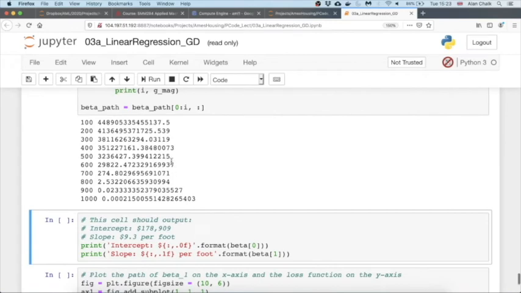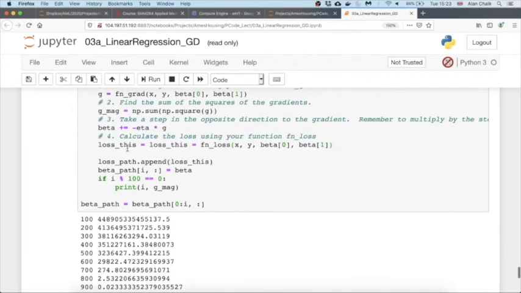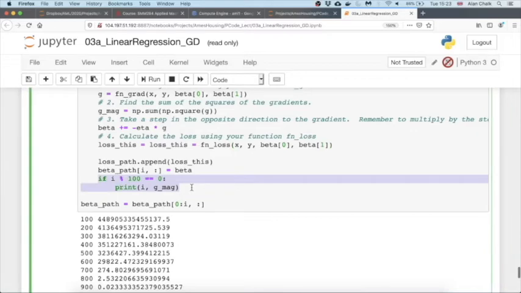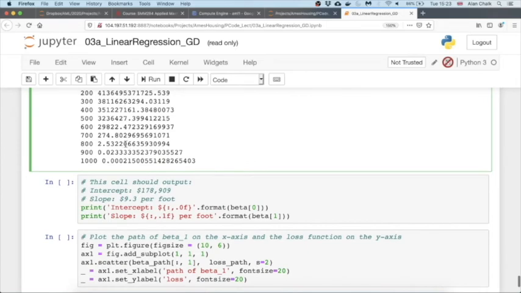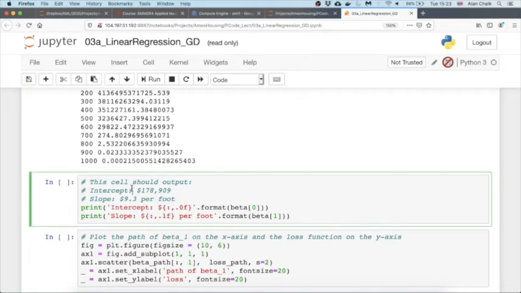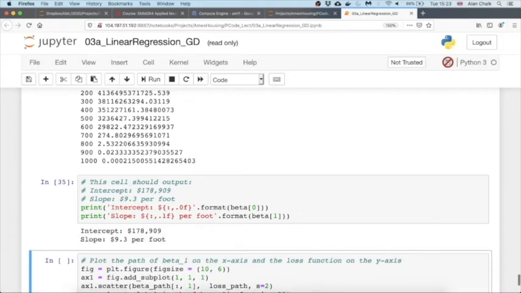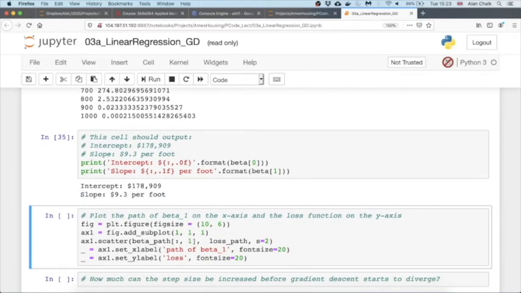It does. Each 100 iterations over here, it prints out the number of the iteration and the magnitude. You can see that the magnitude of the gradient quickly goes to 0, which means it's found the minimum of our loss function. It has found the values for beta 0 and beta 1, which minimize the mean squared error. So we've carried out a simple linear regression with gradient descent. The starting price for houses is $178,000, and it increases at $9.3 per square foot.